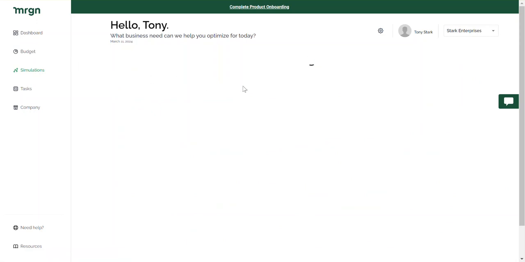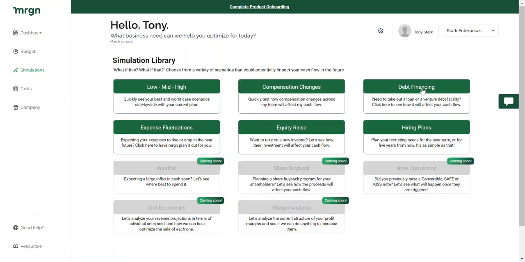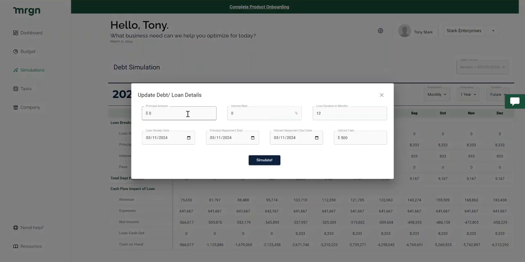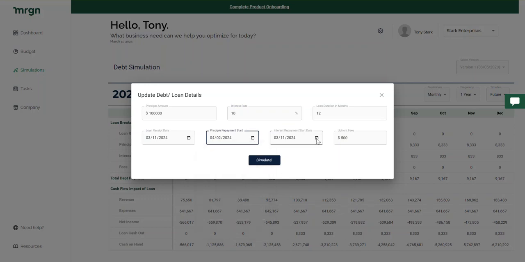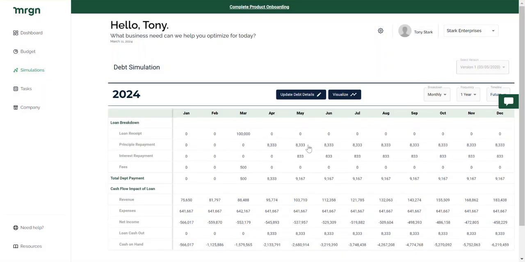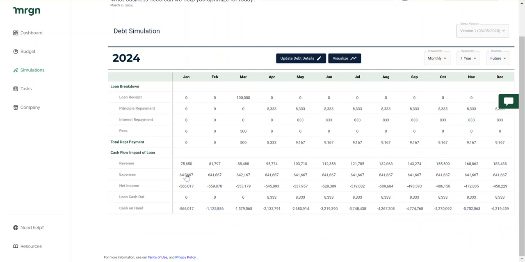A slightly more complicated one might be our, let's say, debt financing simulation. What happens here is, let's just say we're taking a bank loan of $100,000 at a 10% interest rate, just for ease of math. You're going to receive the cash in March, let's say. You're going to start paying the principal in April, and your interest in May. Maybe there's $500 in upfront fees. Click Simulate, and what you're going to see here is the cash in, cash out on the loan above the fold, and down below, that same loan layered on top of your summary model.